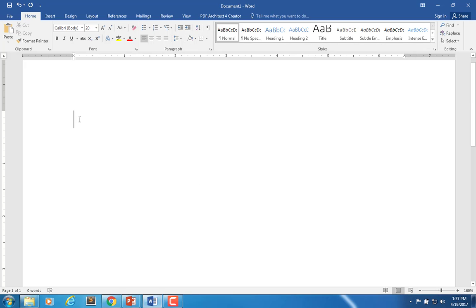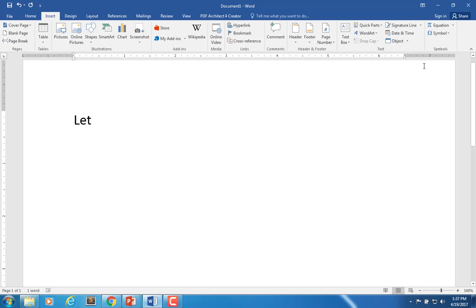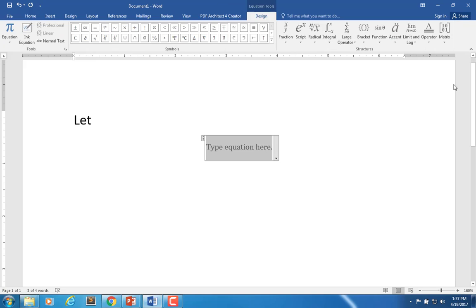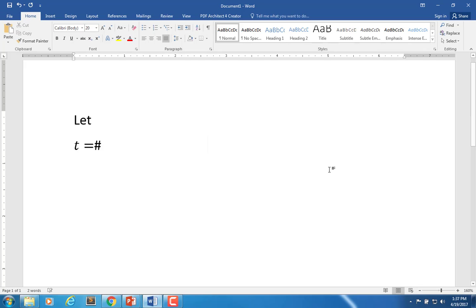All right, let's try to formulate this problem of buying townhouses and apartments. I'm going to do it in Word instead of going to my iPad, just because I don't have my iPad with me. So let's do "let," and in Word, if you do insert and equation, you get some nice stuff going on here. T equals the number of townhouses to purchase.